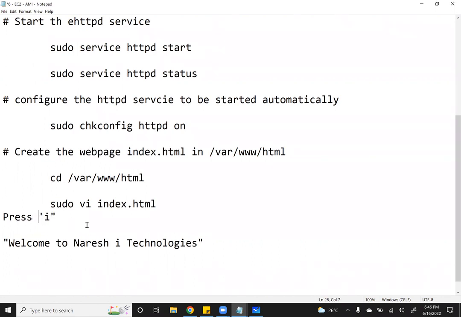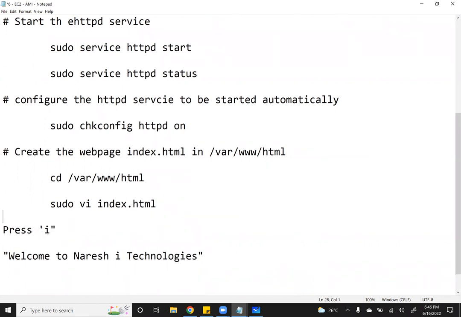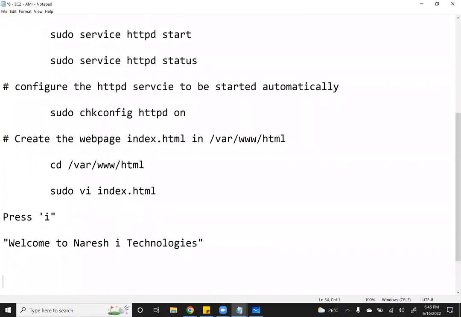You need to press I. What is that? I stands for insert mode. Insert. That means you can insert some data into the file. Then you can type all the data, whatever you need, and then press the Escape button.